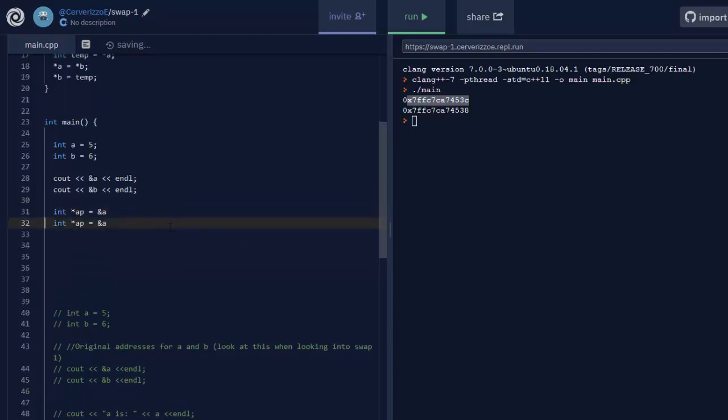Let's just do that again. A pointer to b is just the address of b. And I mean, we could have named these anything. We could have just named these something like c or d. I'm just using bp just to make it super clear.